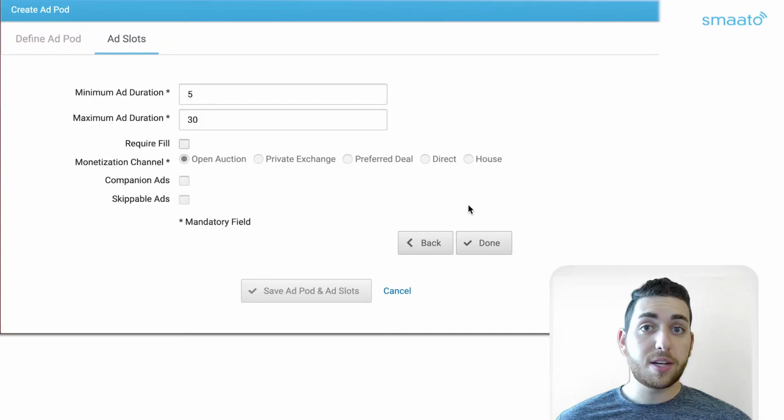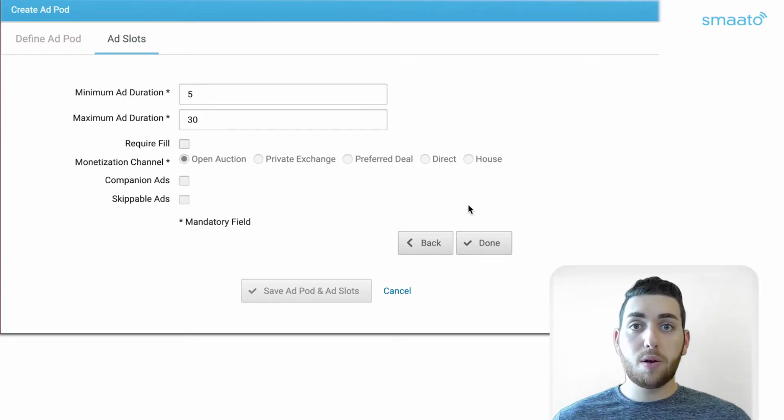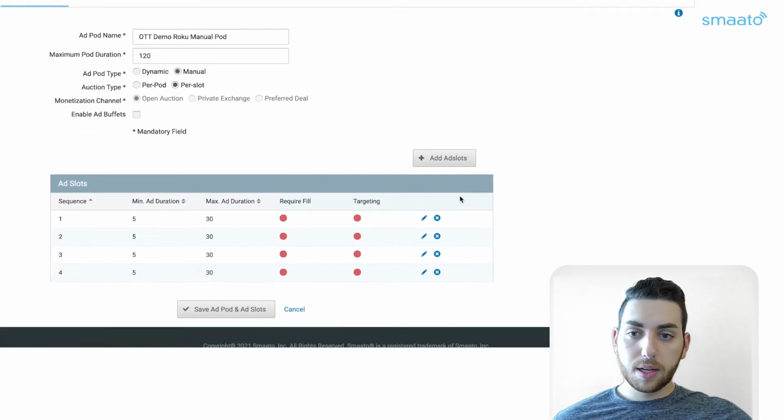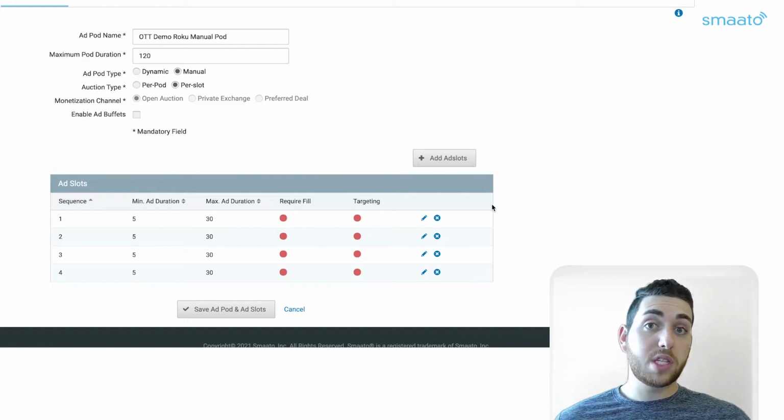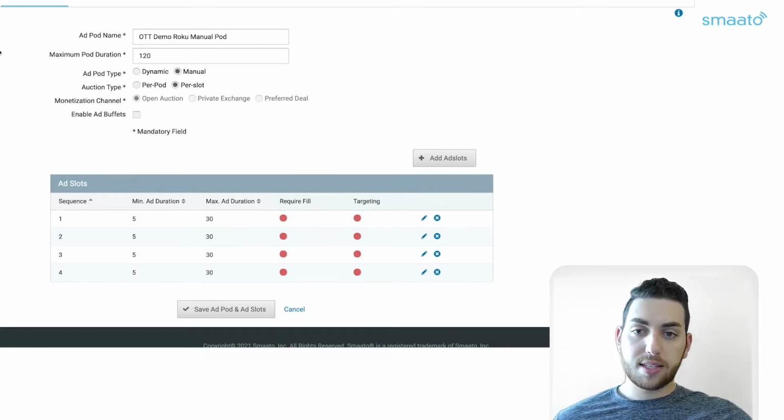Companion ad just means that you want an end card to get shown at the end of the ad if it's, say, a post roll, or if you want one to accompany it outside of the video player. And then skippable ads if you want this particular commercial to be skippable. So now we have our 4-slot pod created, and we will click save.